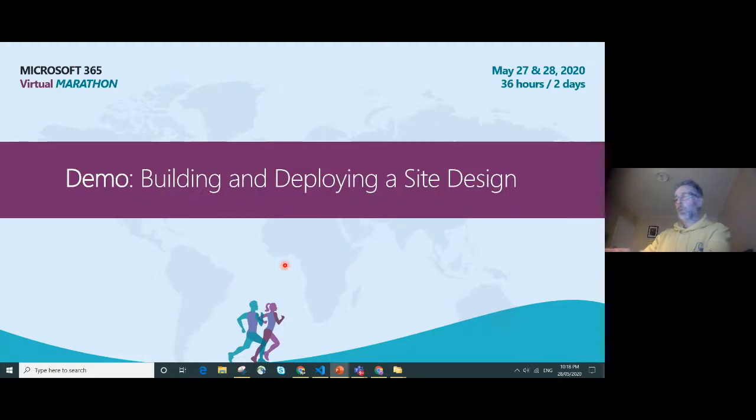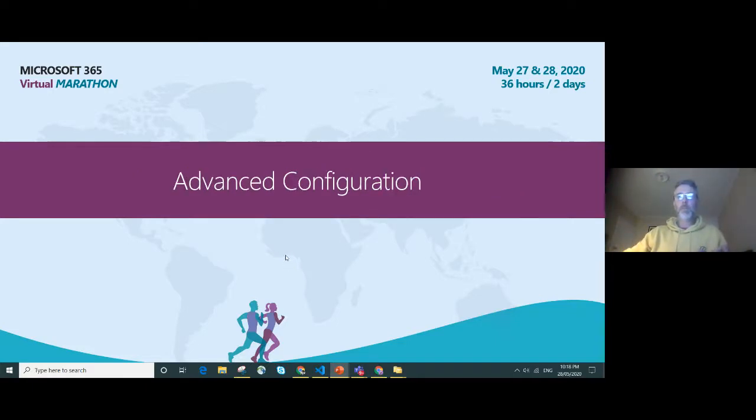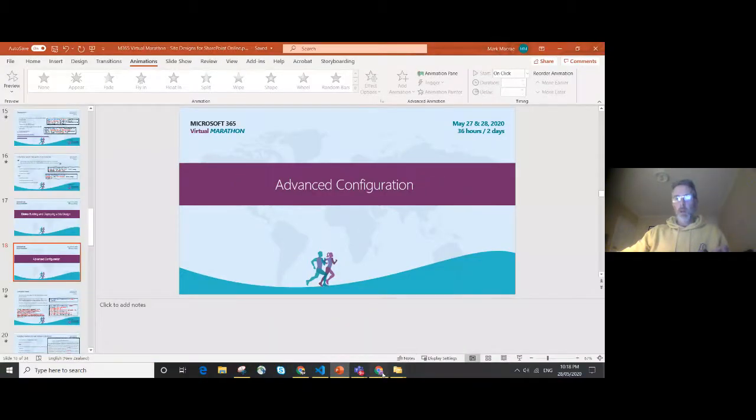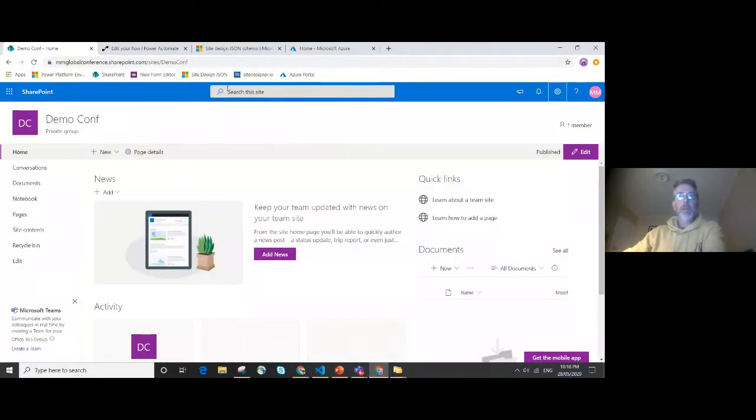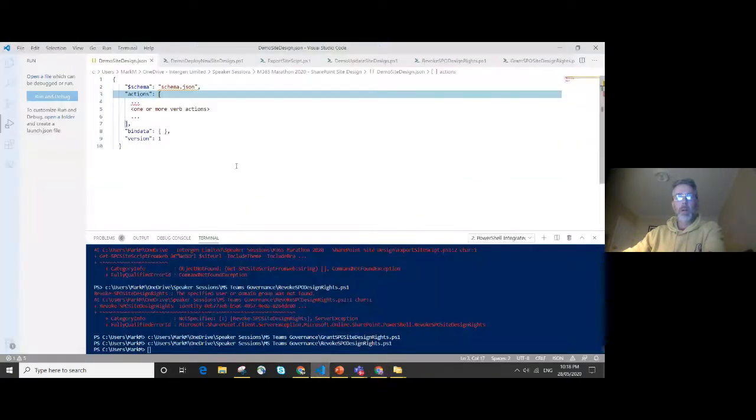Cool. So I'm going to now branch out again and go into another demo. And I'm going to show you how to build one of these and deploy it. So go back to my tenant here. Actually, I'm going to start with Visual Studio Code. So I've got a blank site design file here, which I'm building up in Visual Studio Code.